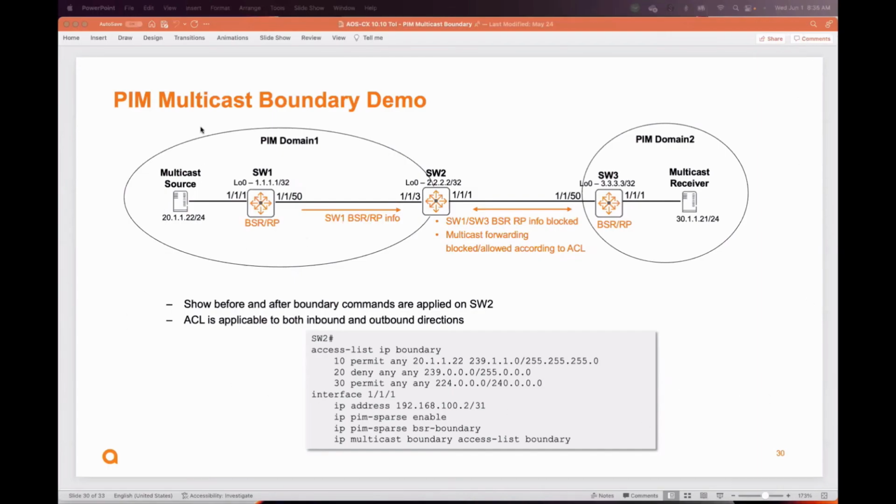So this is my demo environment. Let me explain. On the left, I have a multicast source that's streaming video out. Switch 1 is the BSR and RP for PIM domain 1. I have this switch 2 that's connected to both domains. Also switch 3 in PIM domain 2. I have a receiver here, 30.11.21, connected to switch 3 in PIM domain 2.